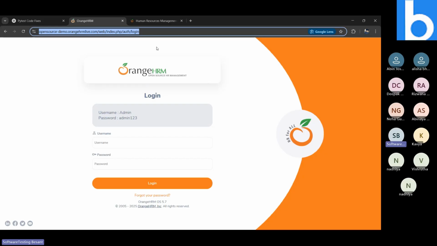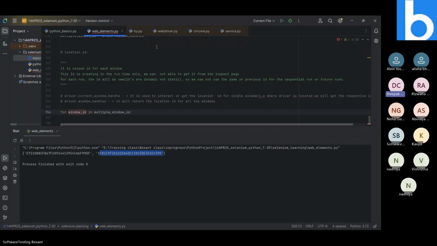Hello. Yeah, tell me. Can we go to the ID section once? How will we know which one is the parent and which one is the child? So what is the return type here, Deepak? No, like how will we know which one is the parent and which one is the child window? That is why I'm trying to explain what it is returning. What is the return type here? String. Not a string, it's a list of string.